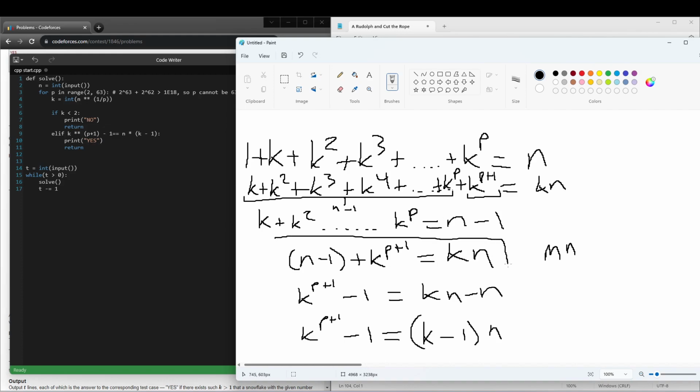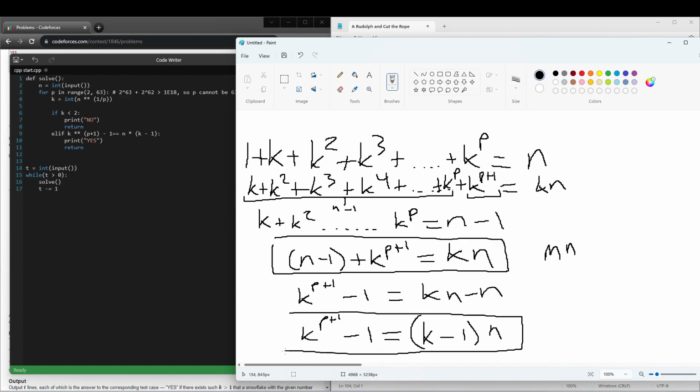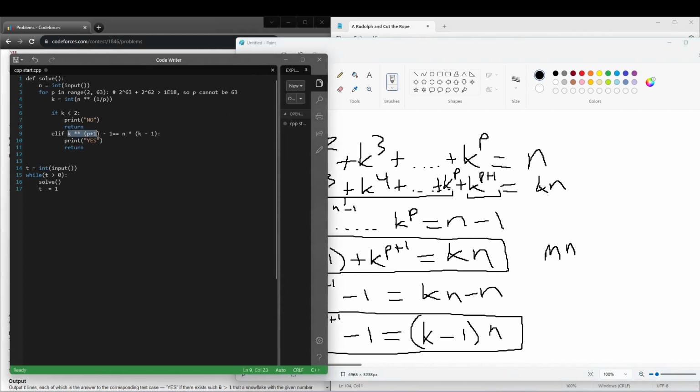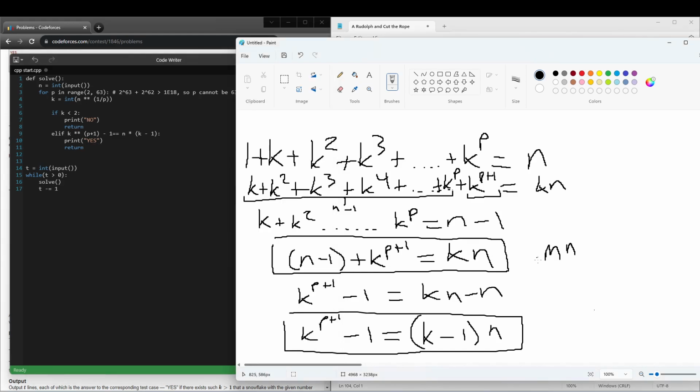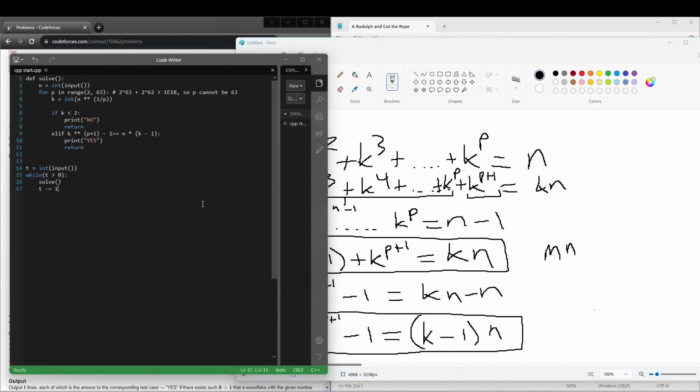So we're down here now. Now, if we can subtract this n over to the other side, we get k to the p plus 1 minus 1 equals kn minus n. Drag the n out, and we're left with this. So now we can easily verify with our program if k to the p plus 1 minus 1 equals n times k minus 1. If those two are exactly the same, that means we found a working k and a working p. So then we found the answer, we can just return yes.